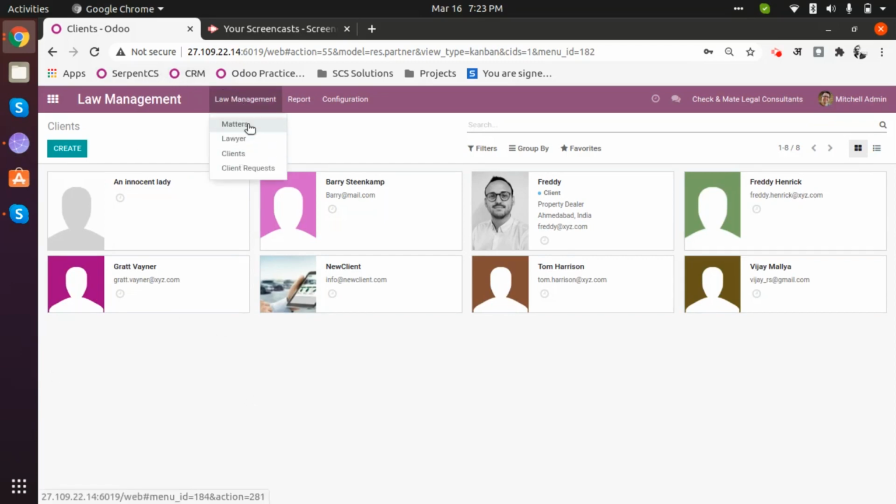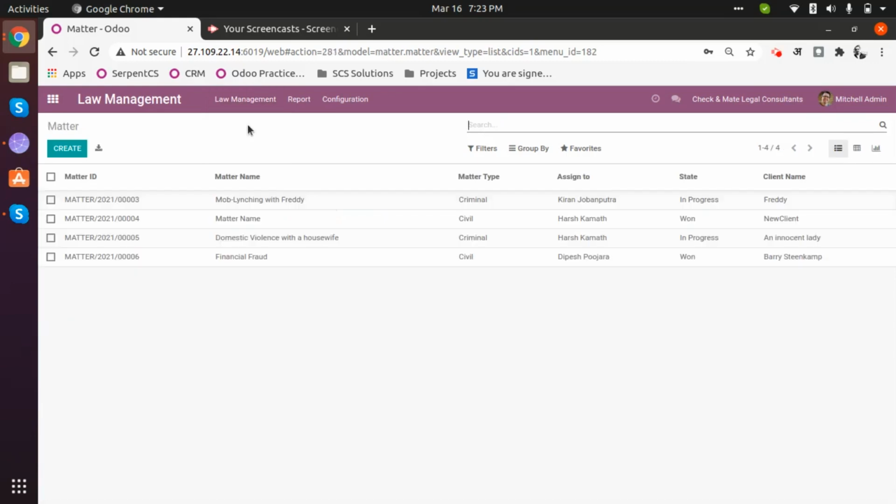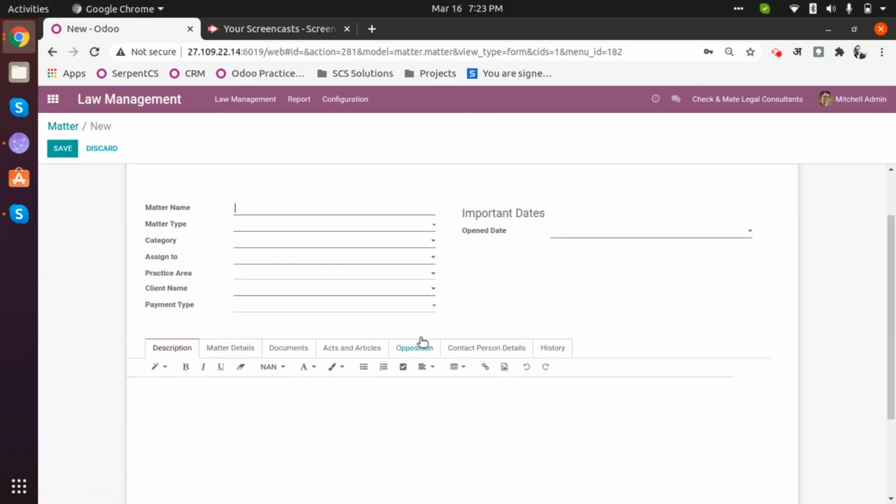Okay, so let's go ahead and create the matter for Mr. Freddie Henrik. In the legal fraternity, a matter is nothing but the actual document and actual information about the incident or the crime that happened with a particular person or company. We get it documented as: this was the case, and this is how we are providing the litigation support or legal assistance to this particular client. So let's say we can name a matter.